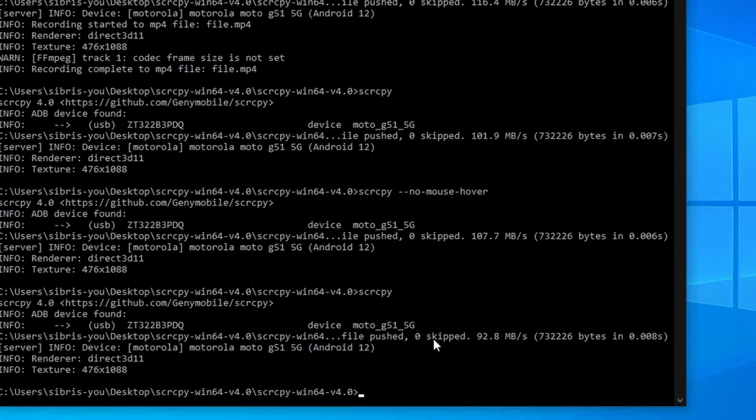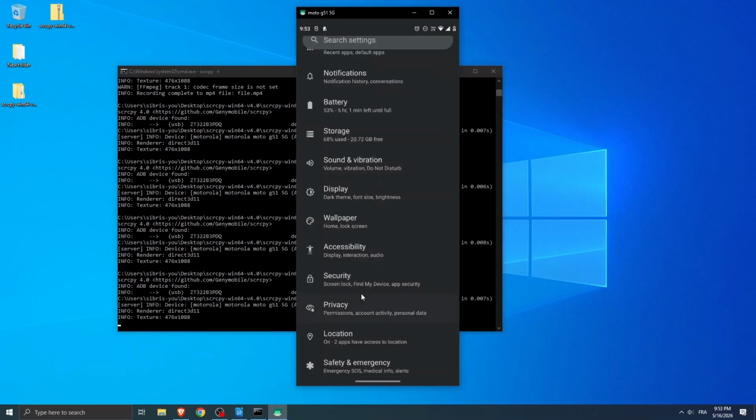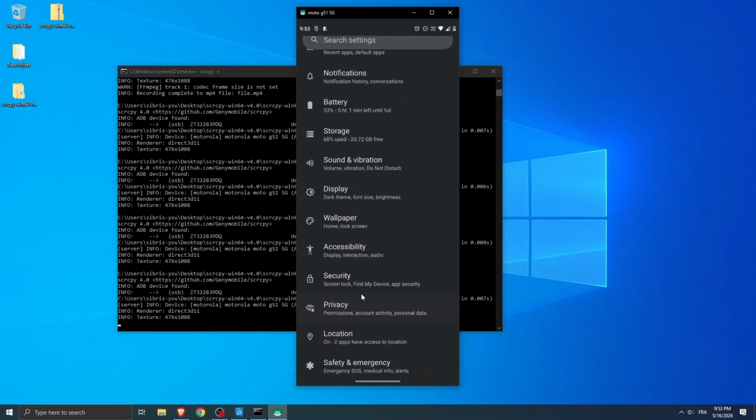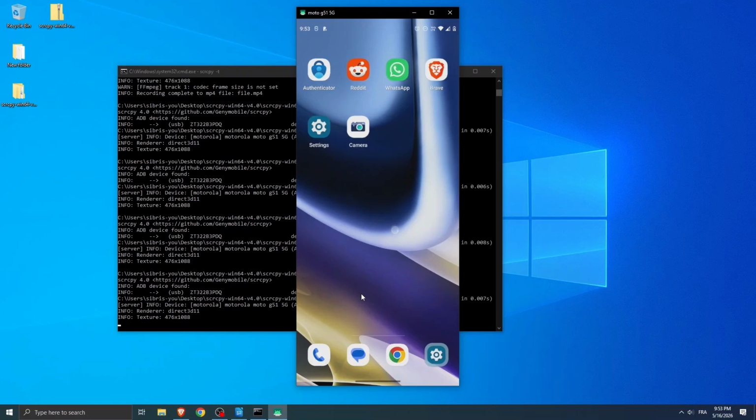Now I'm going to show you an option that displays where I'm clicking on the screen. We are using the option -T. And you see the dots that display where I'm clicking.